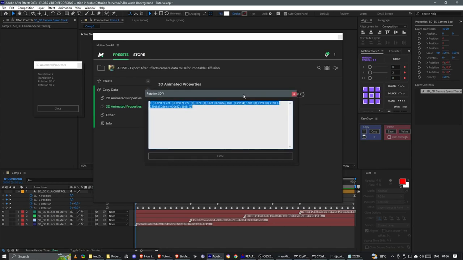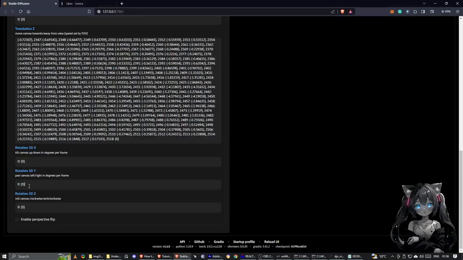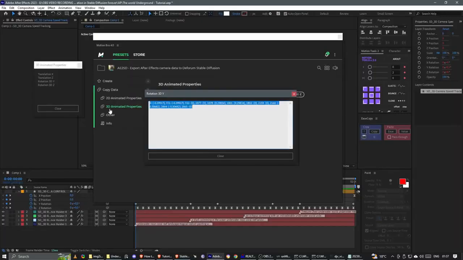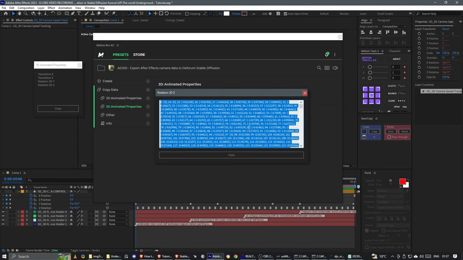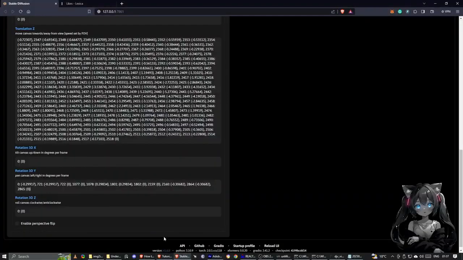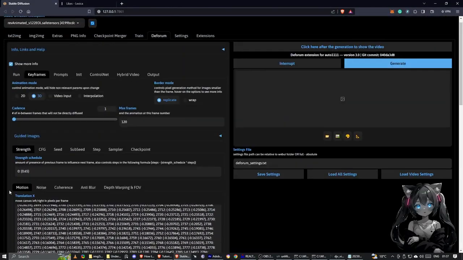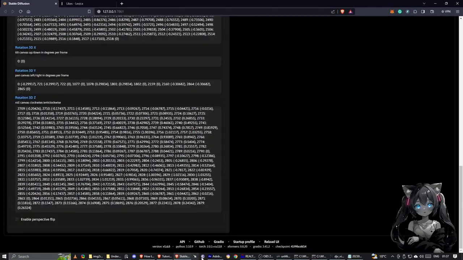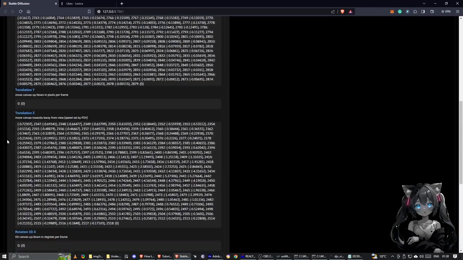This is not too much. Rotation 3D Y, and the last one will be Rotation 3D Z. Copy this. If this seems a bit too quick for you, the whole interface of the plugin was explained earlier, which, like I mentioned, I would include in the description in case you want to figure out how this plugin actually works. So back in Stable Diffusion, 3D Z, I'll paste this here, which means we have all our camera animations we worked on in our settings parameters here in Deforum.